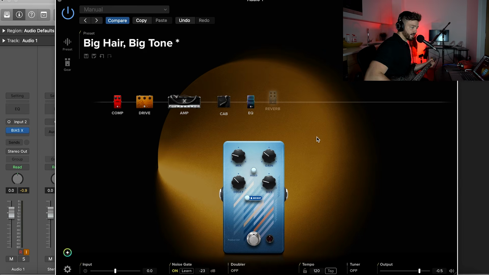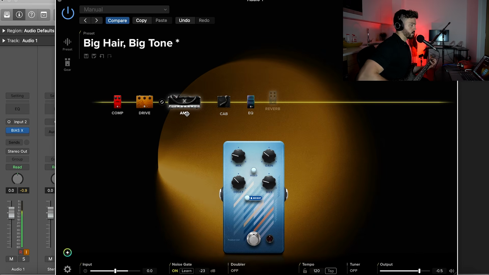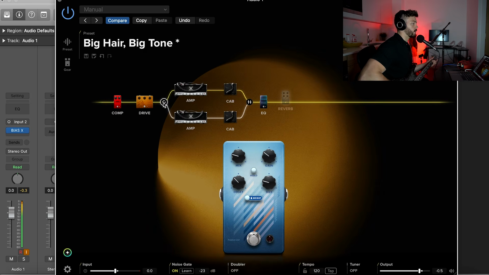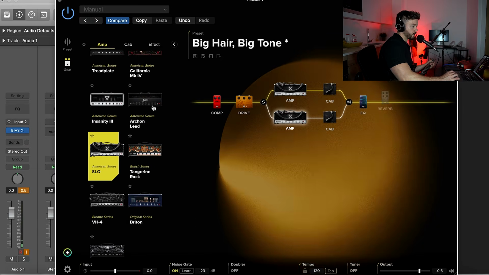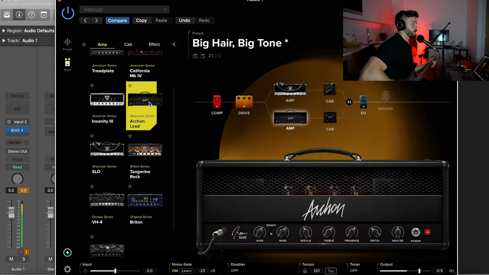So it just gives you a taste of how that sounds. So here is just the single path, one amp. And then if you double it, if you create a dual signal chain, that's obviously using the same amp, but then I can click on this one, swap it out for something else.